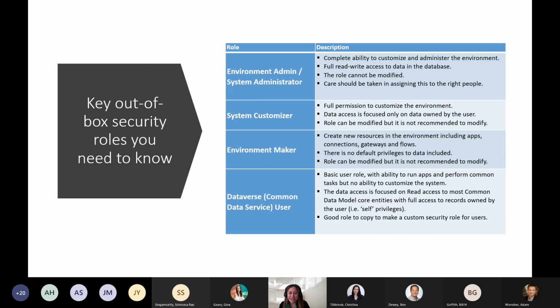So if you go into your Power Platform Admin Center and you wanted to make a change to a security role, you have the ability to do so there. You don't necessarily need to go in and create or modify a specific role that's out of the box.